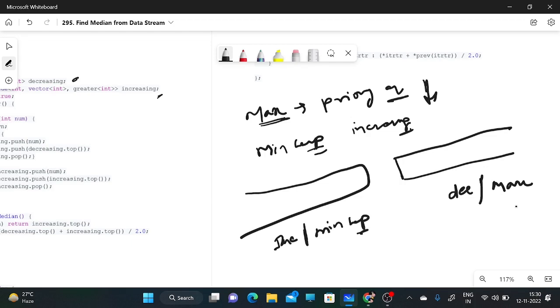So what we will do, assume our input is 1 2 3 4 5. Whenever we get the first digit, assume it is 1. Let me change the color. When we get 1, we will put it here. It is decreasing, right? Maximum. This one is increasing, right? Our largest value of this heap will be here, and the top value of this also will be this one only.